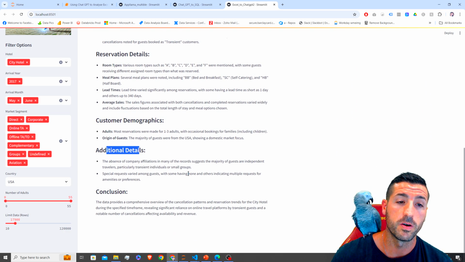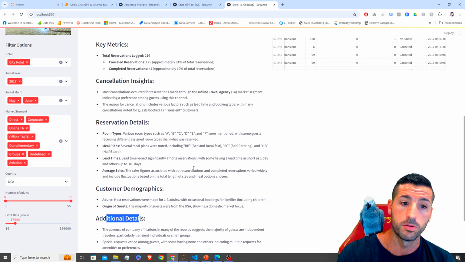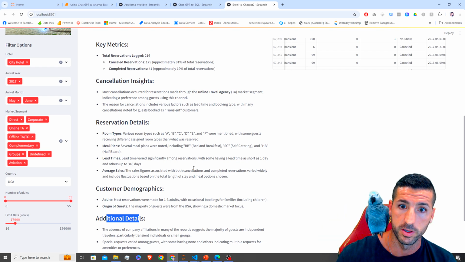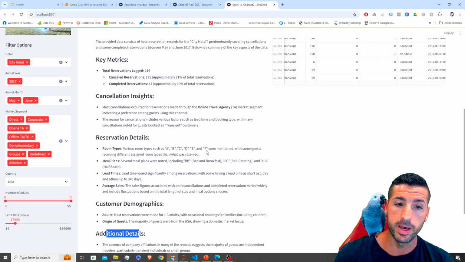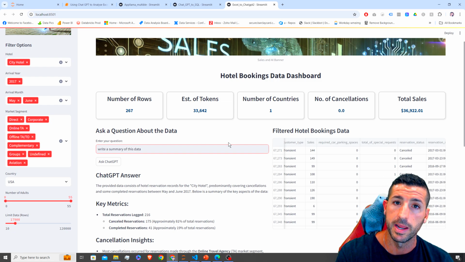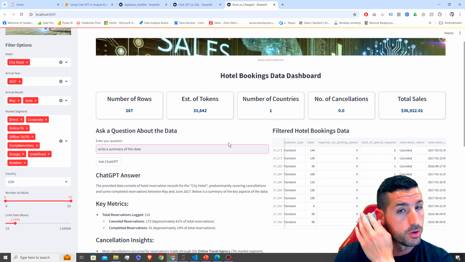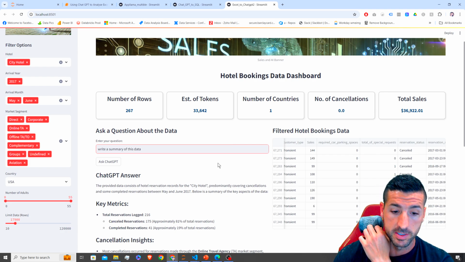So it's actually very time consuming for even an analyst to go through the Excel and gather all these insights. However, by building this Streamlit app or any app that uses an LLM, you can very quickly summarize and also question all the data you have in Excel.